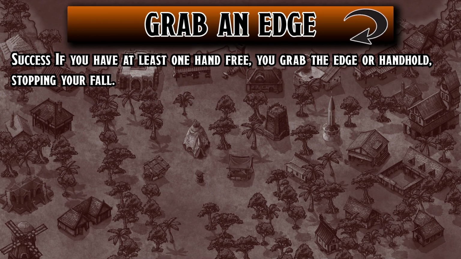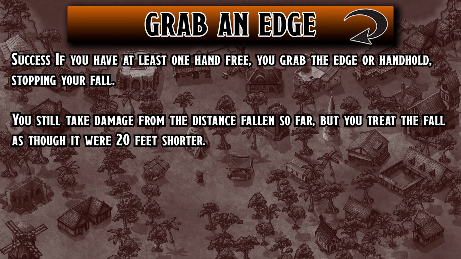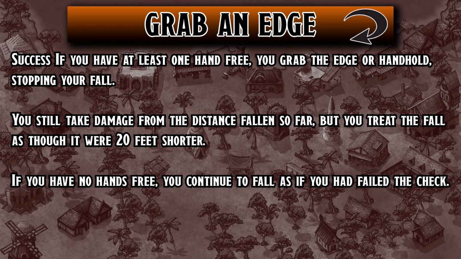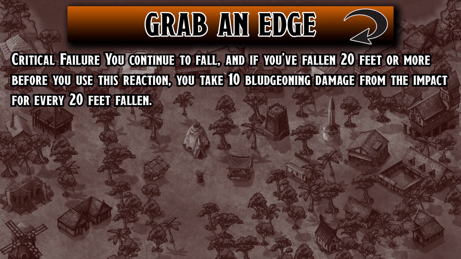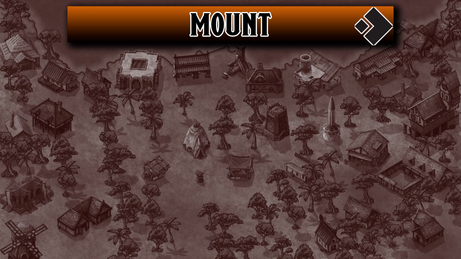I like it. Success: if you have at least 1 hand free, you grab the edge or handhold, stopping your fall. You still take damage from the distance fallen so far, but you treat the fall as though it were 20 feet shorter. If you have no hands free, you continue to fall as if you had failed the check. Critical failure: you continue to fall, and if you fall 20 feet or more before you use this reaction, you take 10 bludgeoning damage from the impact for every 20 feet fallen. 10 extra damage for every 20 feet on a critical fail? That's savage.